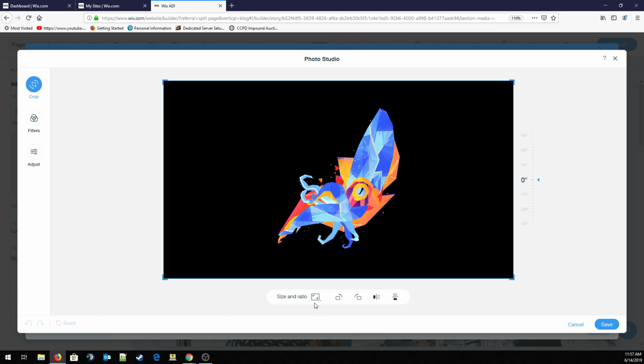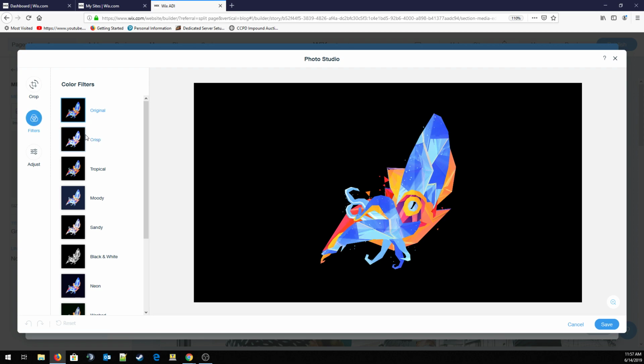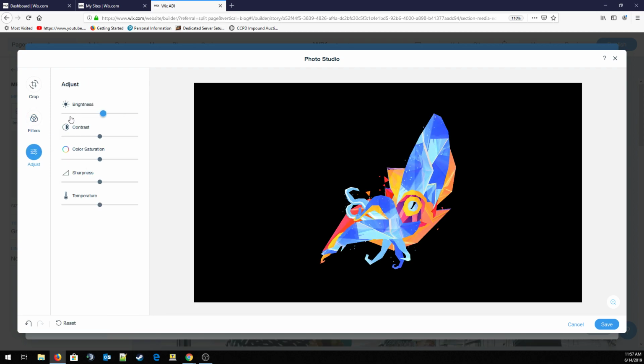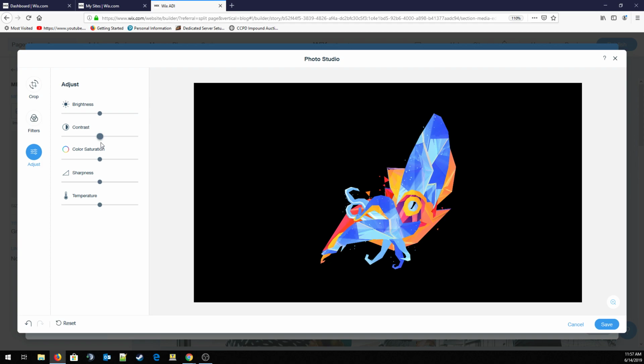So let's see how far. While we're here, might as well see what we can edit with. There's adjusting for brightness, contrast, color saturation, sharpness, temperature. If you're not familiar with any of these things, brightness is brightness. Oh, it's a squid. Contrast is basically makes your darker darker, your brighter brighter. Color saturation either makes it really grayscale or really colorful. And sharpness, blurry.